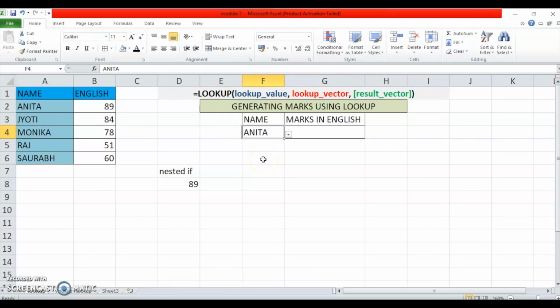Now the next argument that I have is lookup vector. Lookup vector is that one row or column vector from where I am trying to find this value, which I am comparing, which I am trying to search this value in. So where am I going to look for Anita? I am going to look for Anita from A2 to A6. So A2 to A6 becomes my lookup vector.